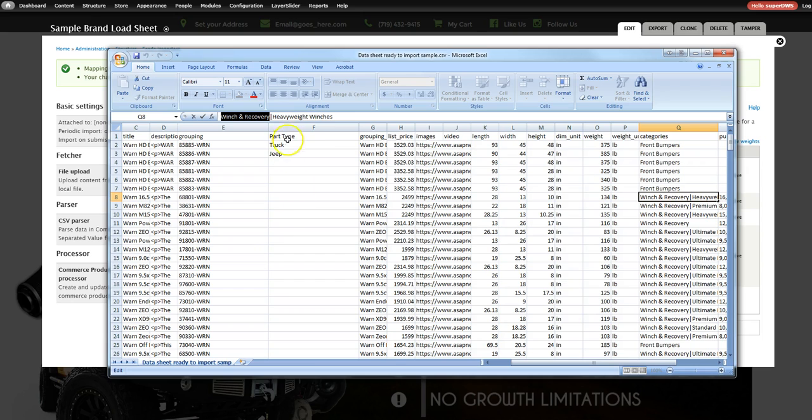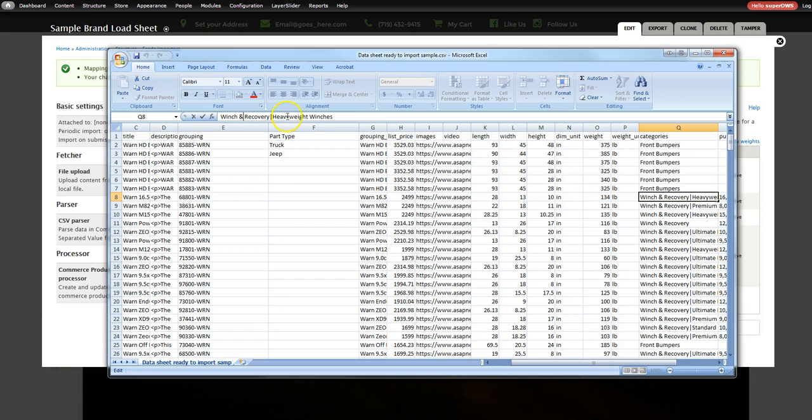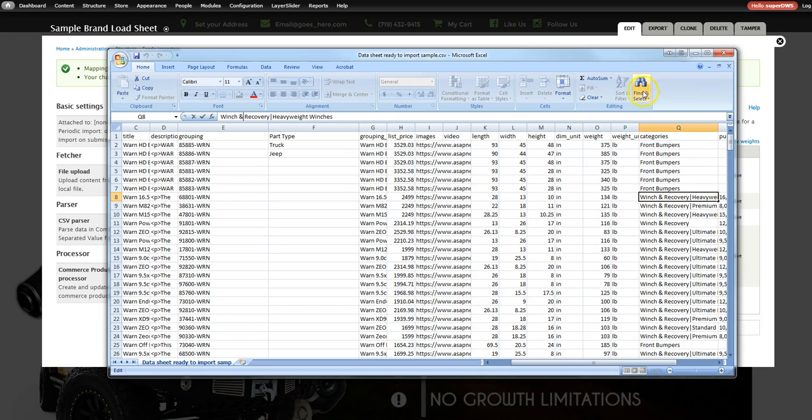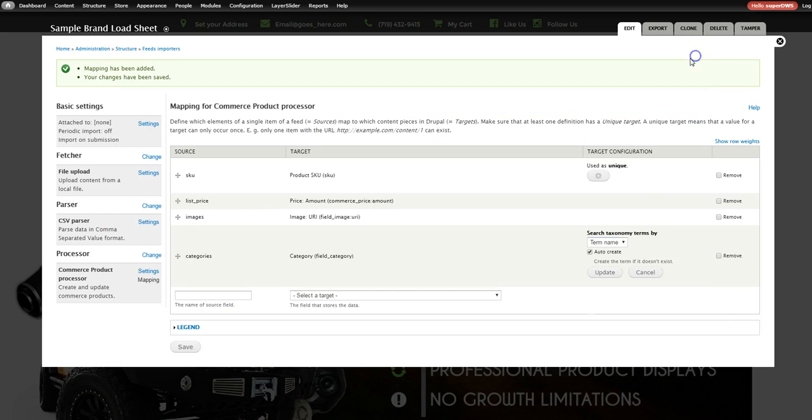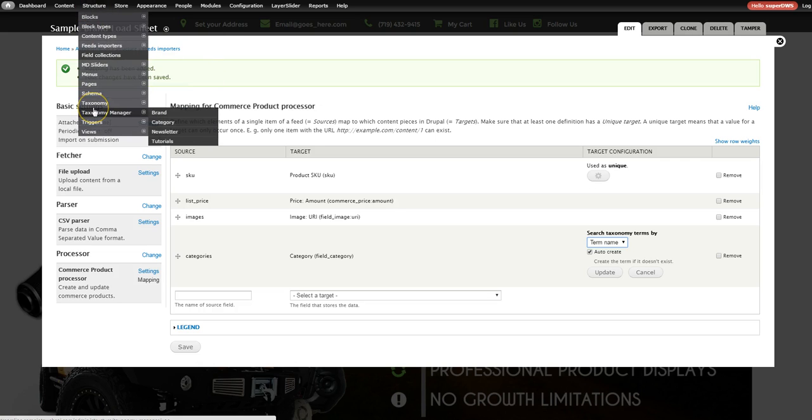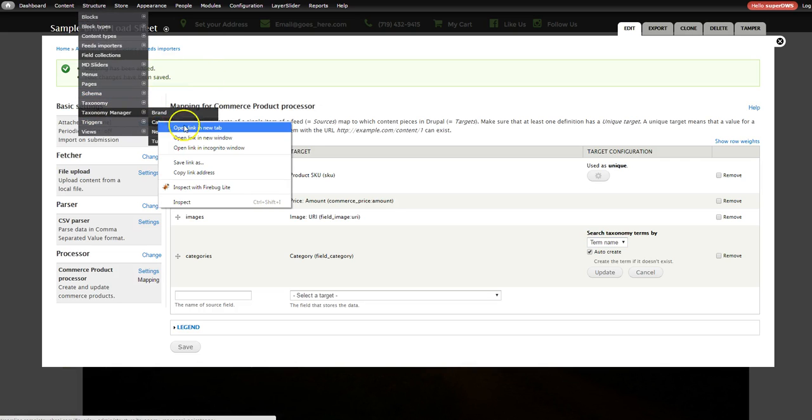So another thing on Drupal is you can have multiple categories. So you could go primary category, pipe, secondary category, tertiary category. You can load all those in, but if they don't exist already on your website, and I don't think I've added any categories to this yet.